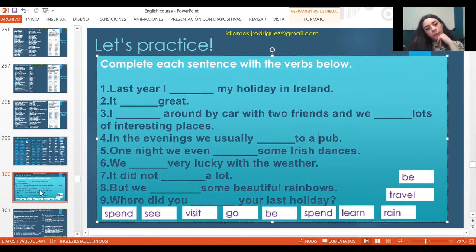Okay, so I'm going to give you just 5 minutes to complete this part, to choose the best verb and also put it in the correct tense. Okay, so 5 minutes starting, now, okay, to do this activity.